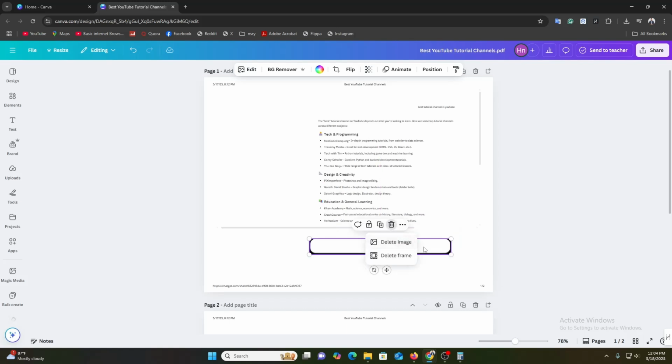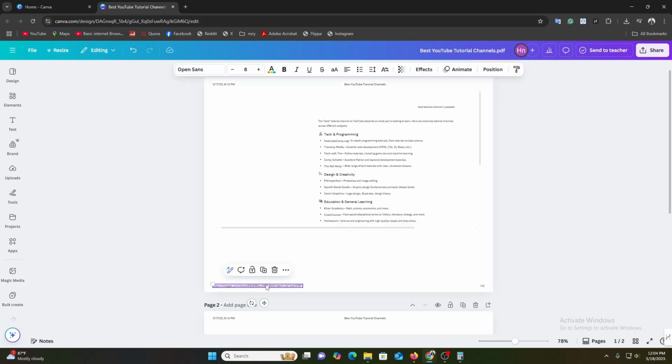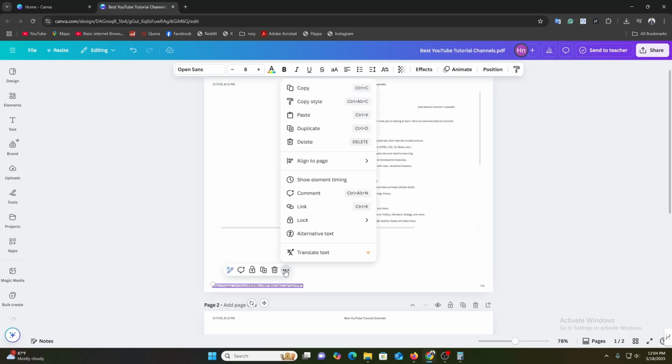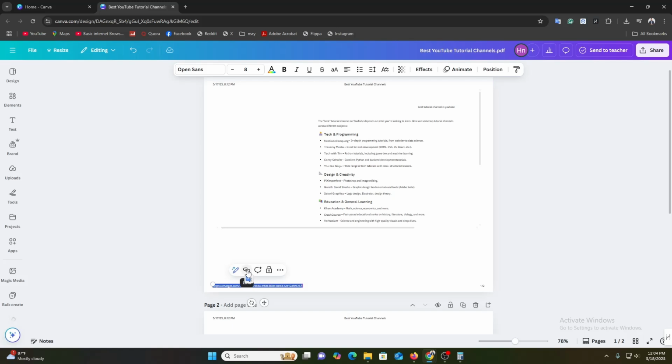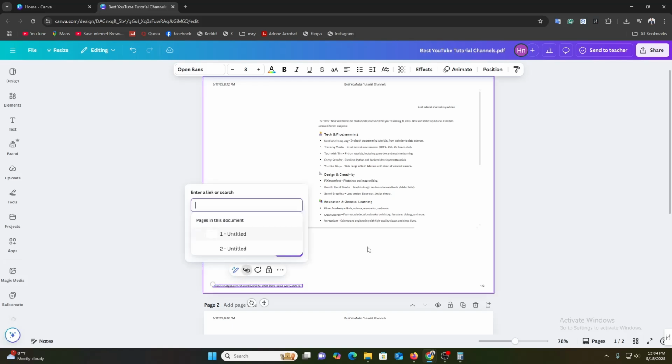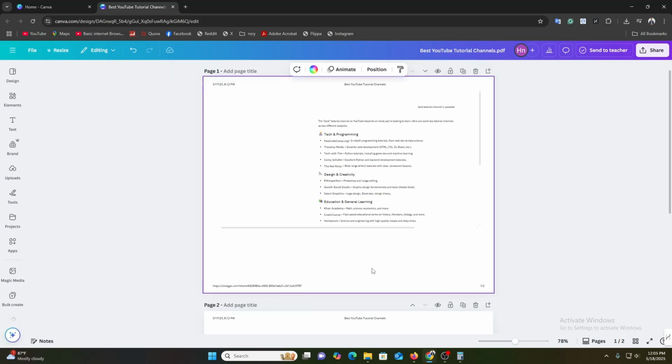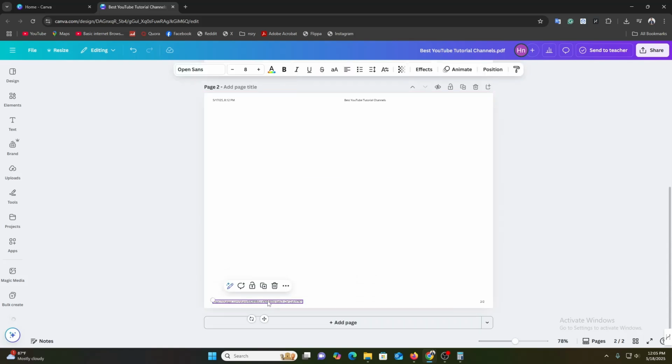So I'm going to delete this frame also. Now this one is the link version, so I can remove the link by clicking over the three dots. Once I click over here, now you can see that we have many options. So if you want to remove the link, just click over here and you are allowed to remove the link. So the process is really simple.